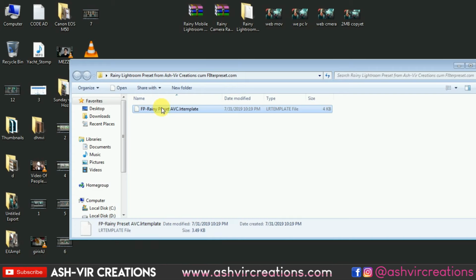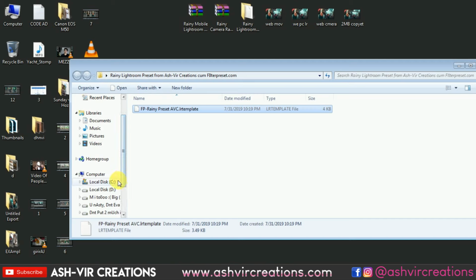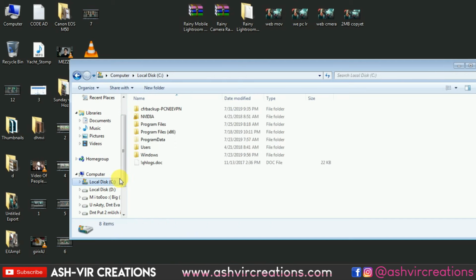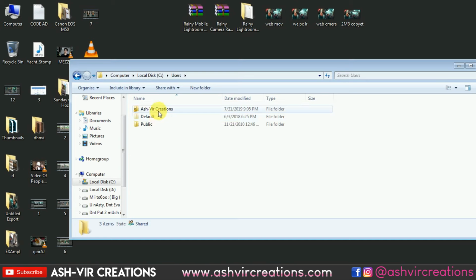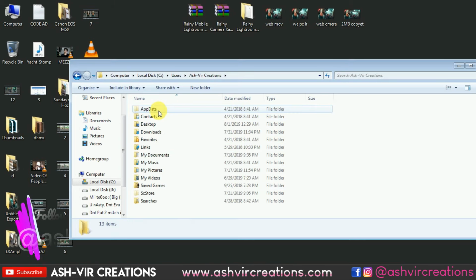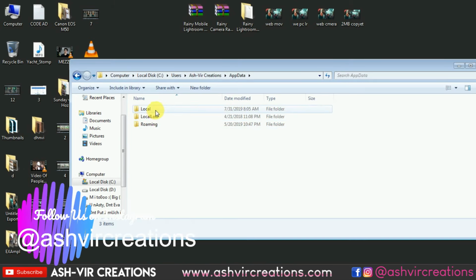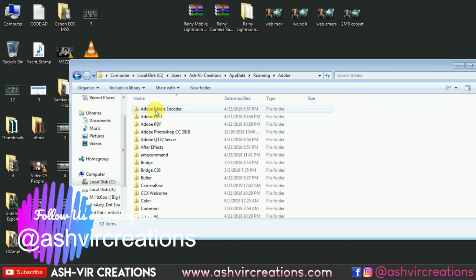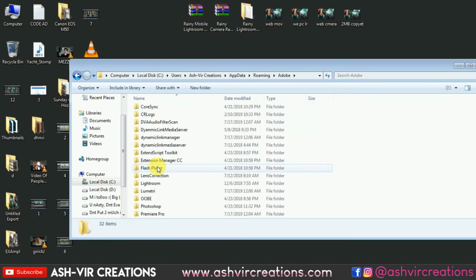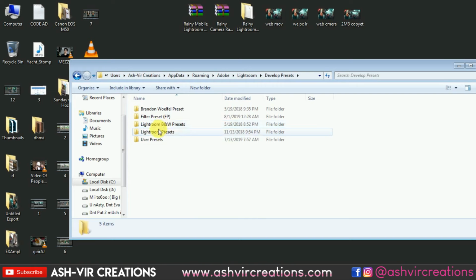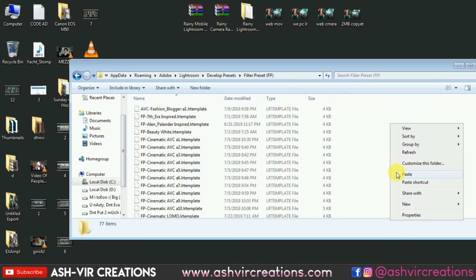Now just copy this preset, and we will install it to our Lightroom for PC. Go to the C drive, select Users, go to the ashvircreations user, go to the AppData folder. Now go to Roaming, go to Adobe, select the Lightroom folder and go to Develop Presets. Here you can paste the preset in the User Presets folder, or else you can also paste it in the filter preset folder. Let's paste it over here.